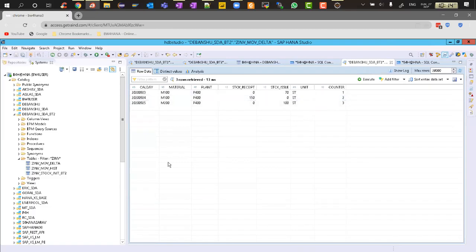Now, if you add another row in this table, the counter will automatically increase. So counter will become 4, next row 5, next row 6. This is called identity column in SAP HANA. These are dynamic columns which you don't have to worry about. You just have to define them. Once you define them, every time you add a row, the counter will increase.